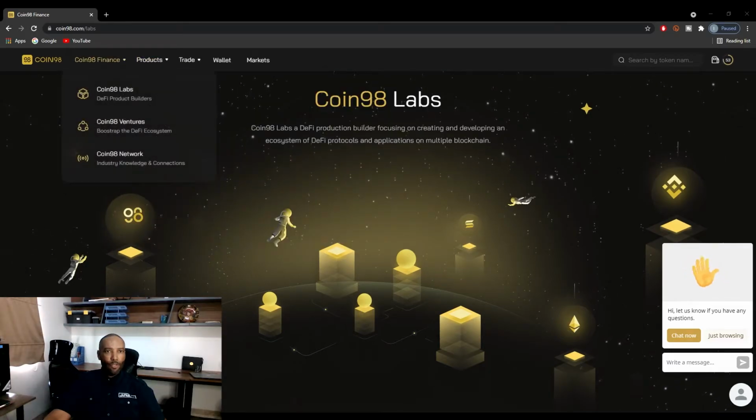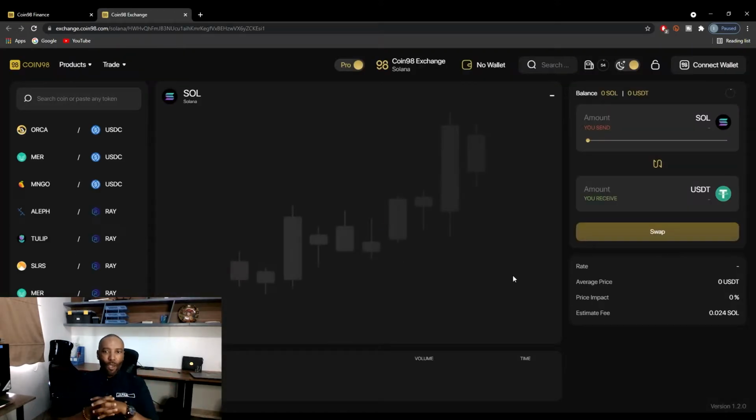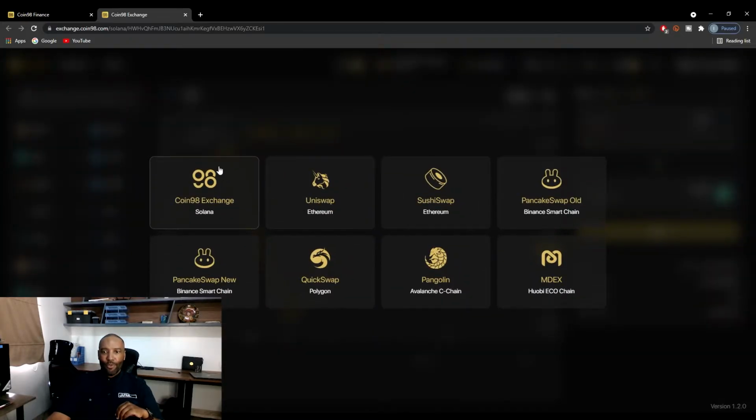Now let's head on over to trade, and here you can see different DeFi platforms that are supported by Coin98, such as Coin98 Exchange, Uniswap, SushiSwap, as well as QuickSwap. Now I'm going to click on Coin98 Exchange just as an example so you guys can see what it looks like. So here you can see the basic layout of this heading, and as well the different pairs on your left hand side. Now if you want to change to another DeFi platform, just click here and it will show you the other DeFi platforms that you can choose from.